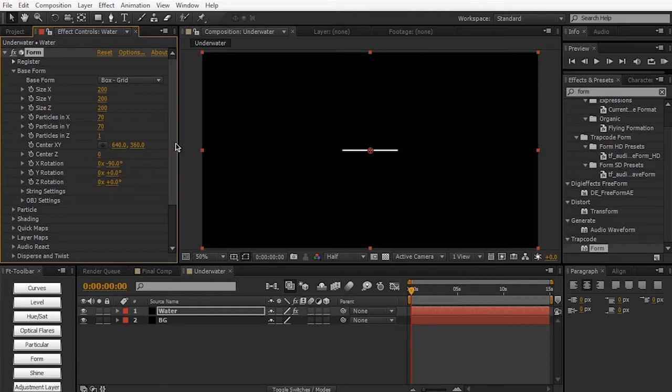But as you can see, the problem is the particle grid is really too small. So we're going to need to increase the size in X and Y. For the size in X, let's increase the size to 1500, just so we fill in the whole frame right here. And then change the size in Y to 2500.